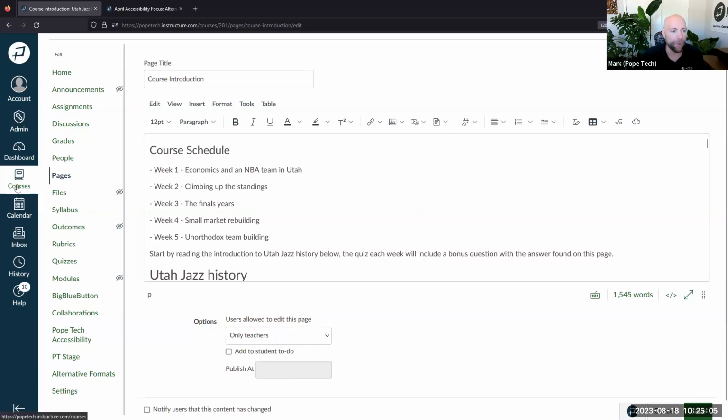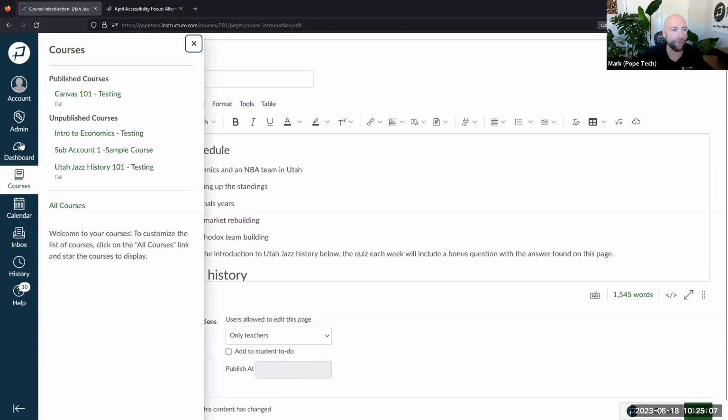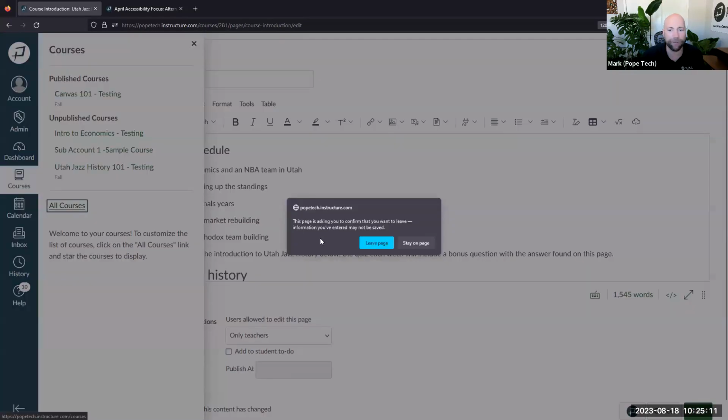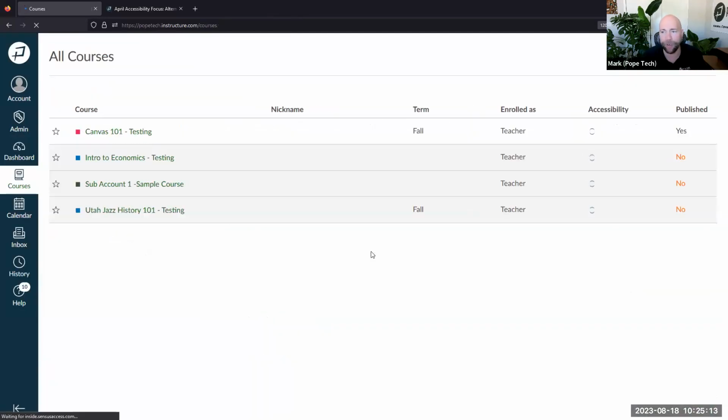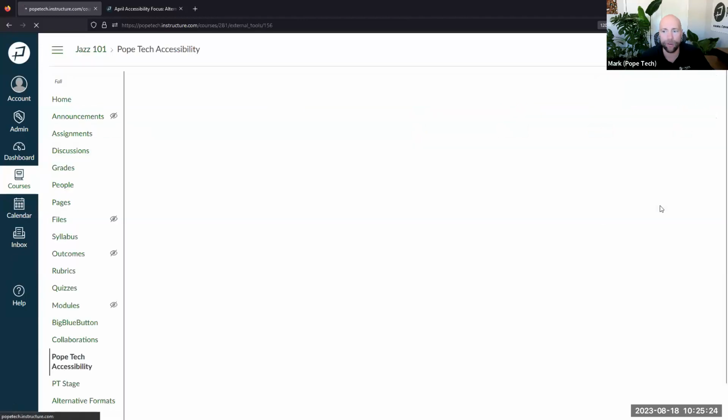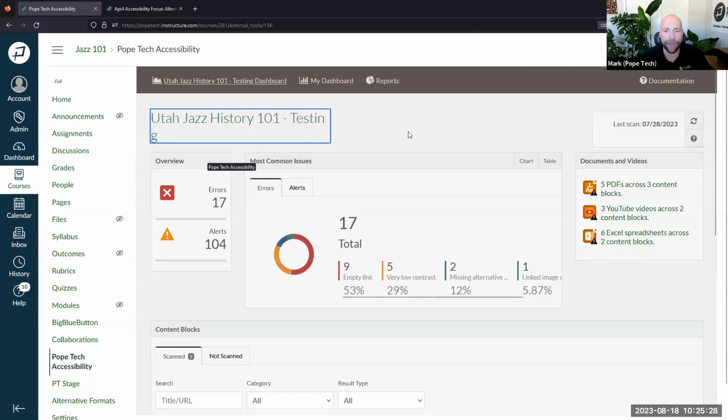And so, under courses, if I were an instructor and I'm in here under all the courses, if I were to activate that, I'm not going to save my changes. One of the first things here under all courses is there's an accessibility column. And so you're able to view how many issues there are. So I could go into that Utah Jazz one and link that, and it's going to open up the accessibility dashboard.